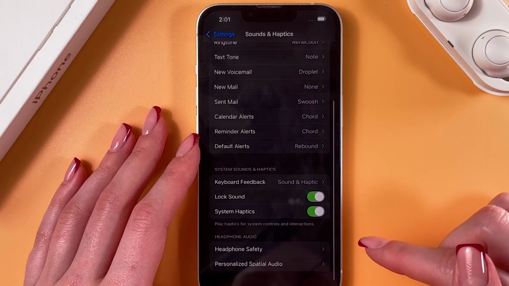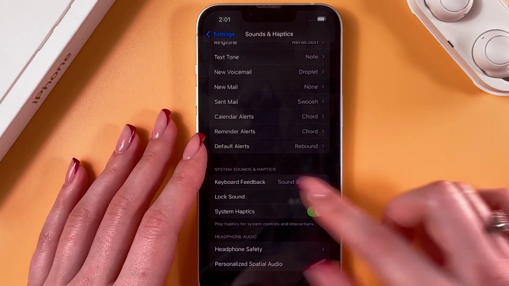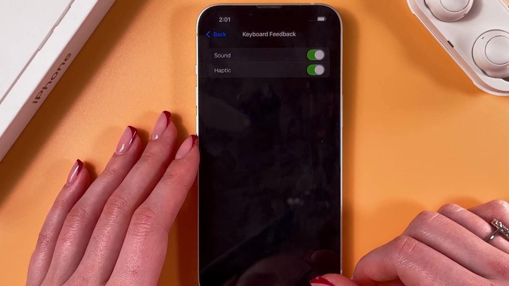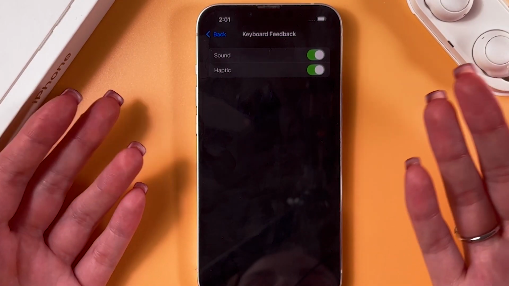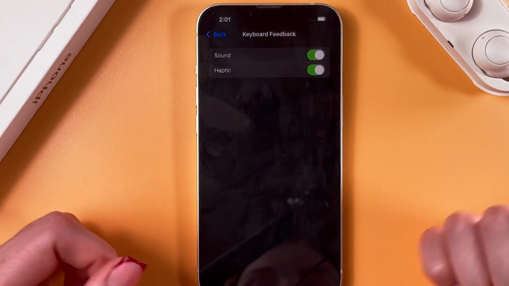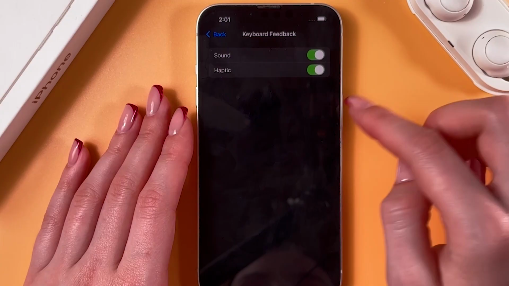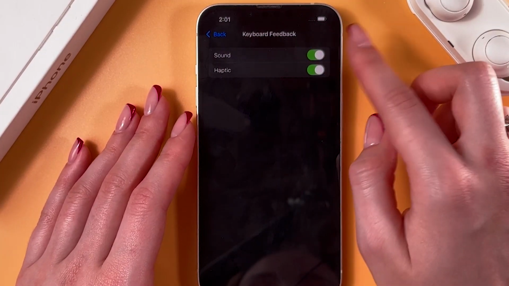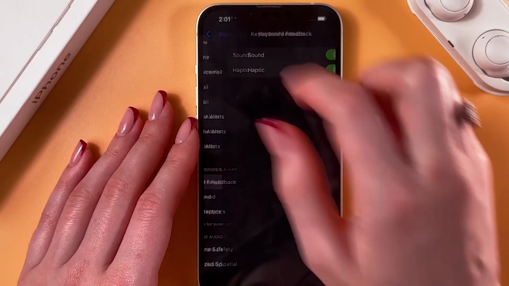Also, in this section, we can change system haptics. The first one is keyboard feedback. Here you can enable or disable to hear sound and to feel haptics. If it's lit up green, then it is enabled. To disable, simply tap on this switcher.